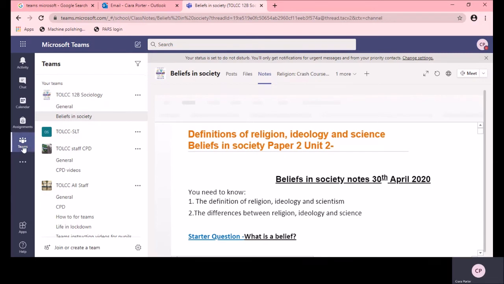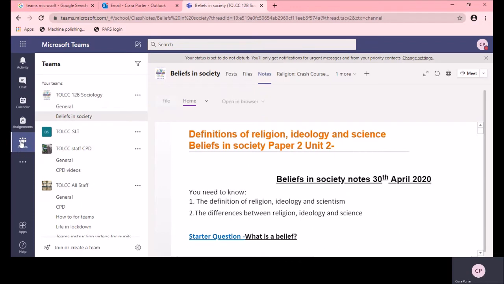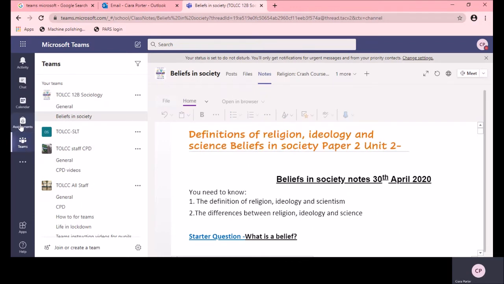So that's what the initial Teams tab does. The other one that's probably going to be really important for you is their assignments tab, and probably one of the most important for you.